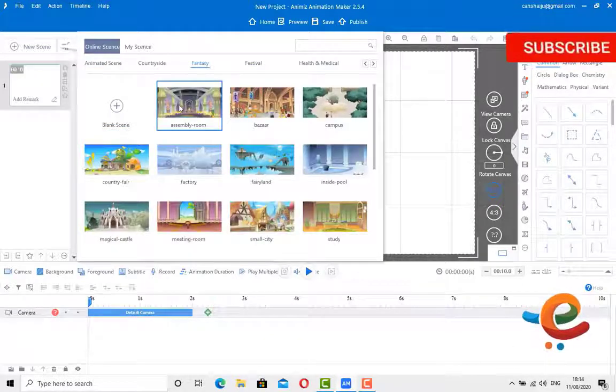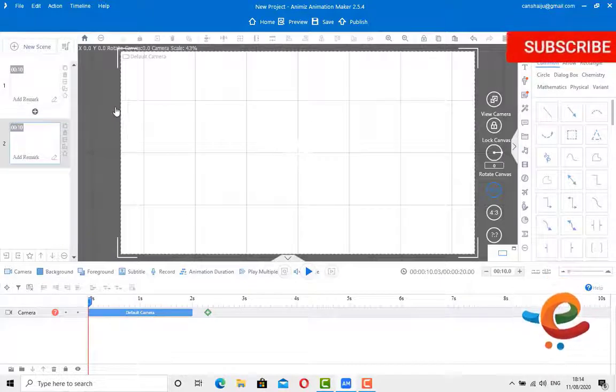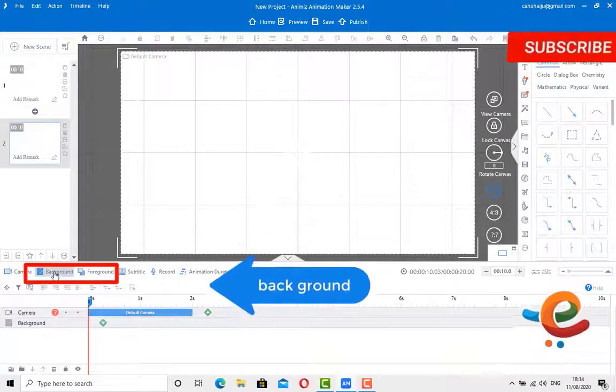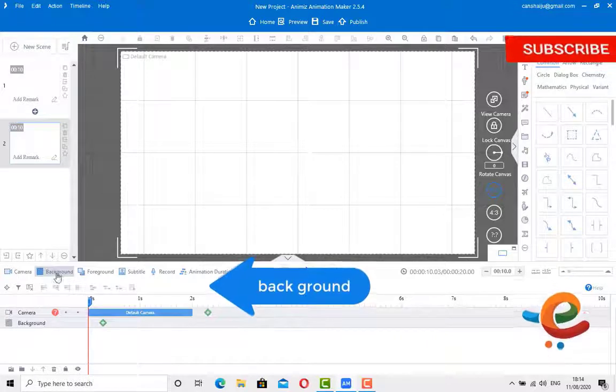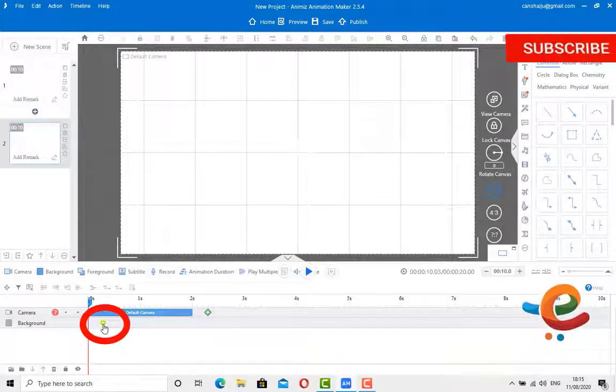Okay, let's go, because we want to create a blank scene. How can we create a blank scene? Just go to blank scene, then click on it. After that, you can come to the left hand side, there is background. Just click on it. After that, come to under default camera. You can see there is one plus button. That means adding button. Okay, just click on it.